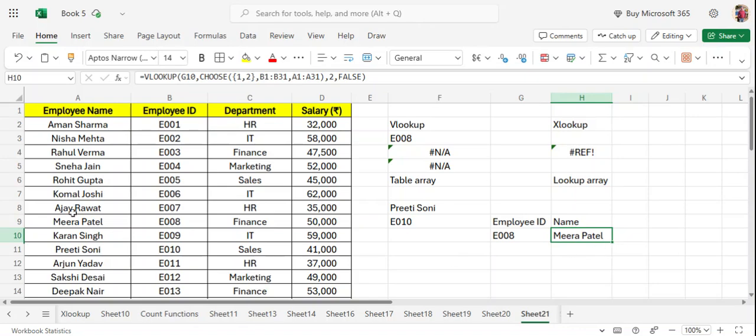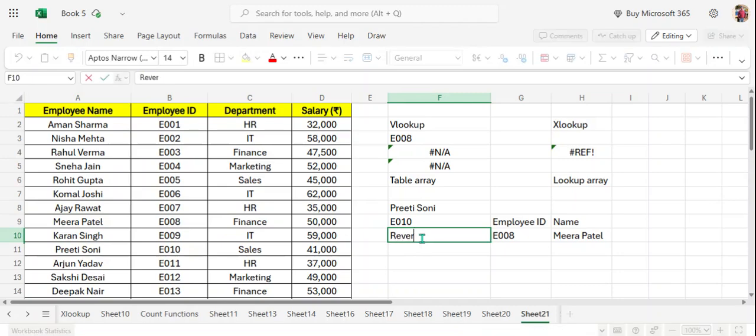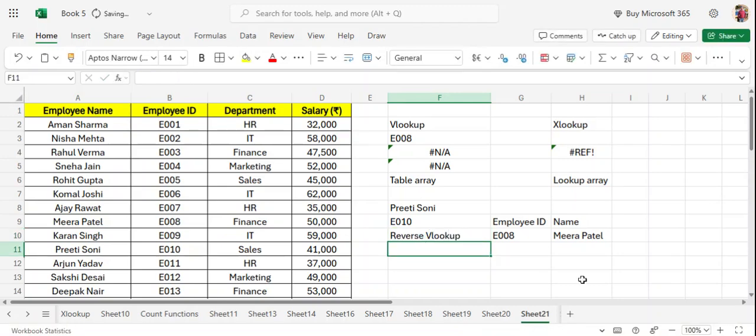Is it right? We can check Meera Patel. So this is called the reverse VLOOKUP function. Okay, so this is the VLOOKUP function.